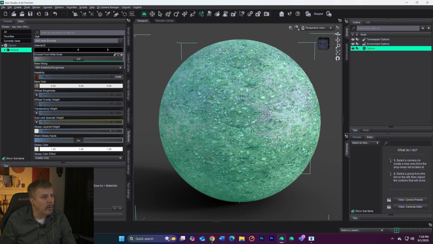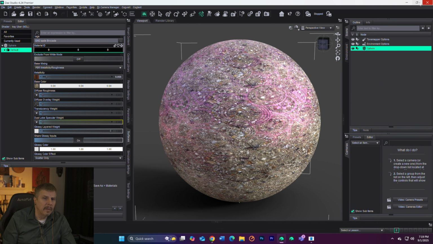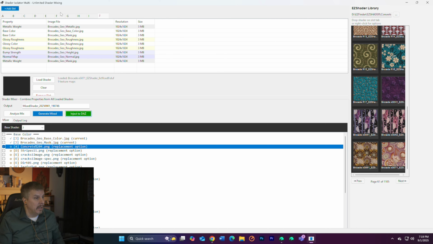So and we are almost here at the end of this whole thing. So this shader isolator, okay, is this right here enables you.